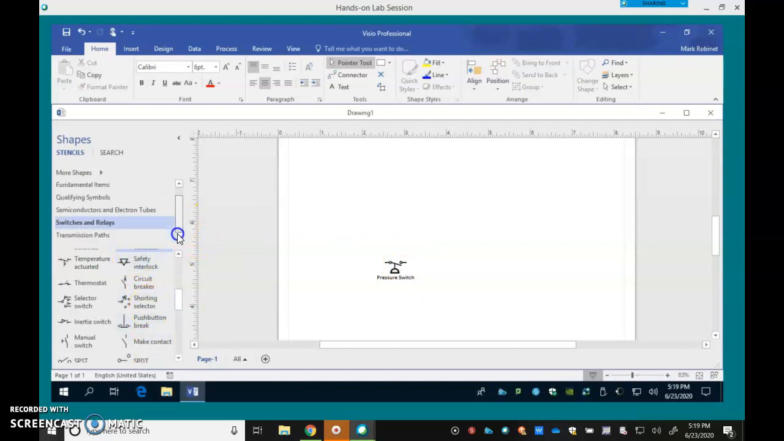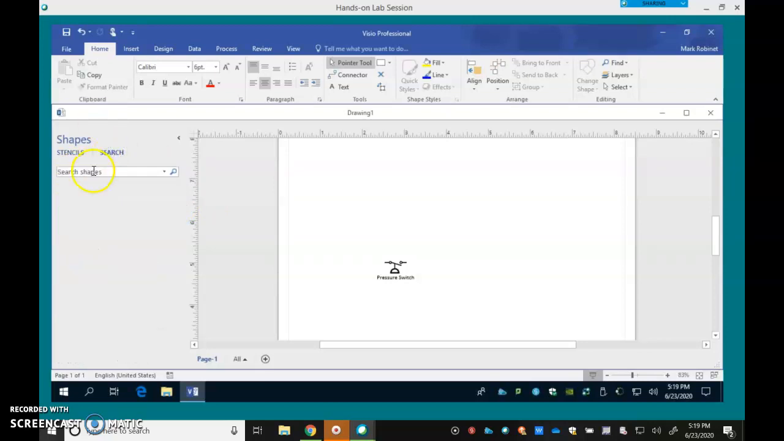Other things that we have here also, let's see, more shapes. You could search for something. We could search for, let's look for a thermostat. See if it comes up with anything. There's a thermostat there. There's a basic electrical thermostat. There's a thermostat, and under thermostats and relays. So we can have a thermostat.